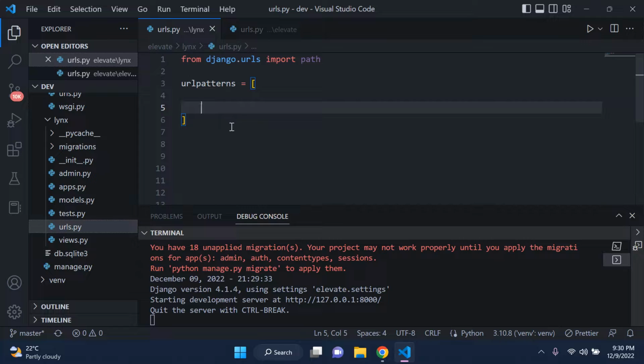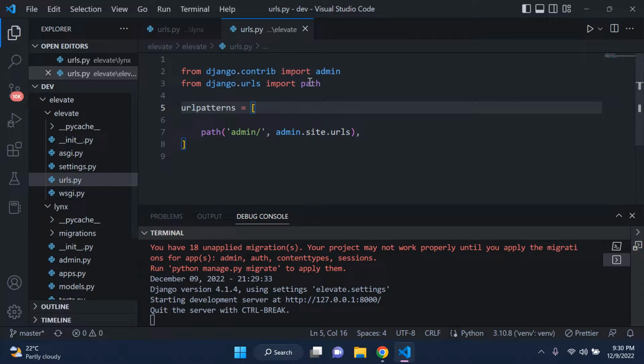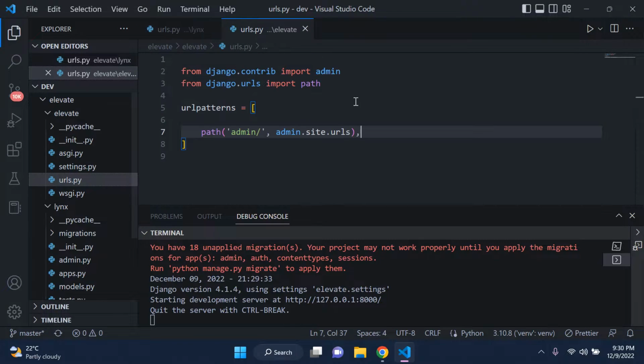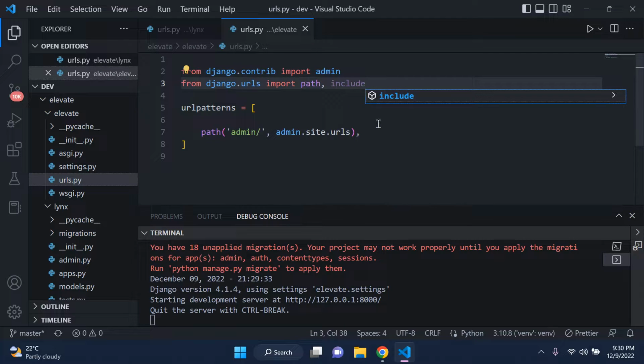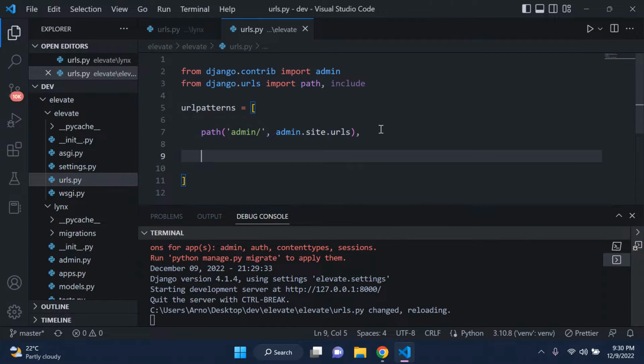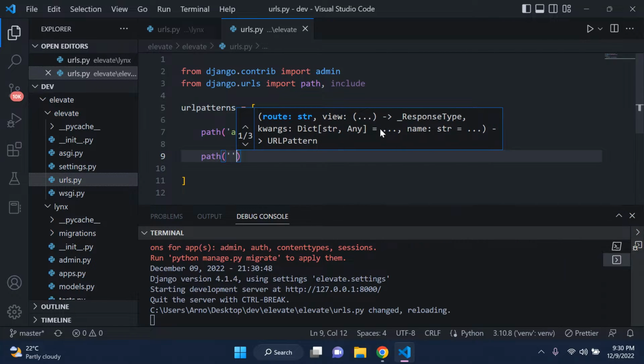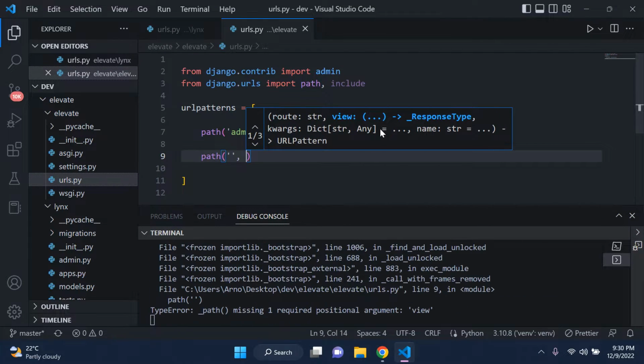And what we want to do now is connect this links urls.py in our app here to our project urls.py, so the main one here. So we want to connect all these URLs that we have in links to Elevate. So we need to make use of an include function to actually carry this out. And now in your URL patterns, you can go ahead and say path, and we can just leave this as an empty string. Since we're only going to have one app, it's fine.